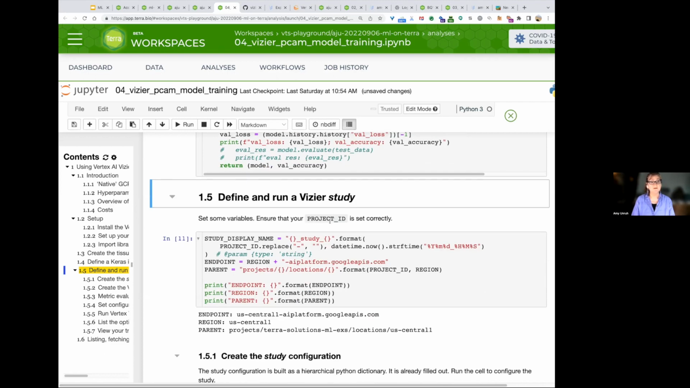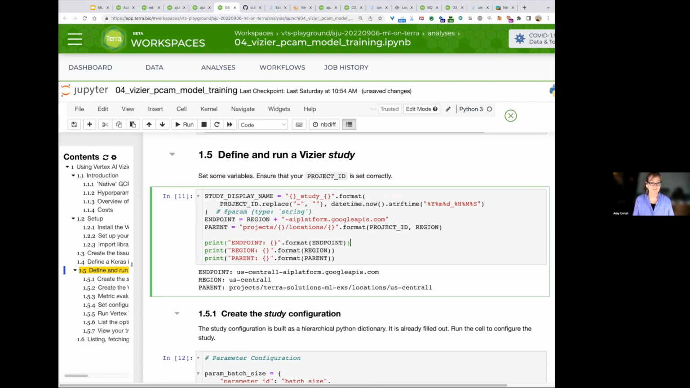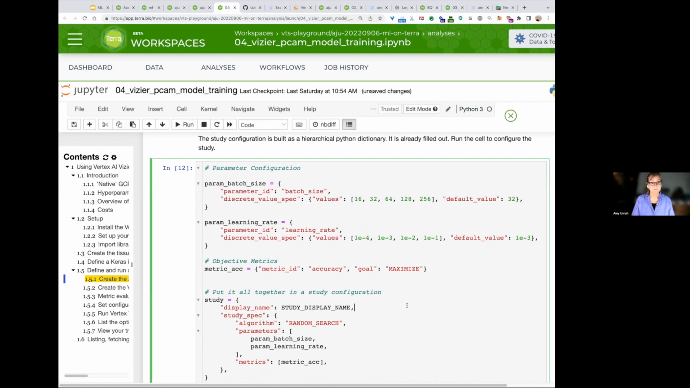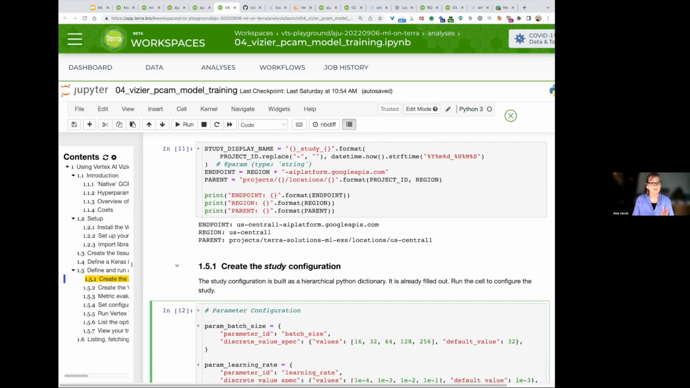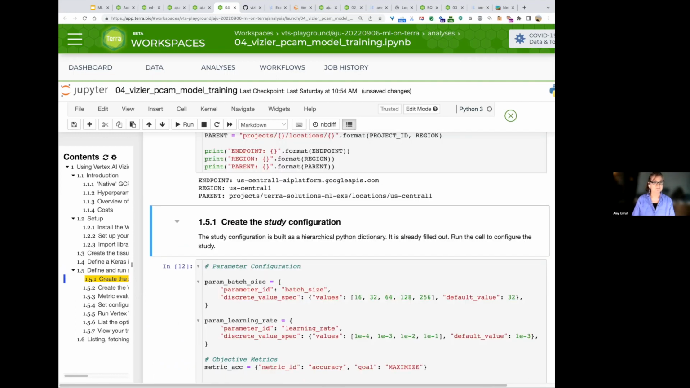And now I'm going to define a Vizier study. And the details of this, again, are not important. If you want to do this yourself for one of your own models, you can just come back to this and use it as a starting point. I'm doing some setup config. I'm creating a so-called study. I can't remember if I actually ran that.